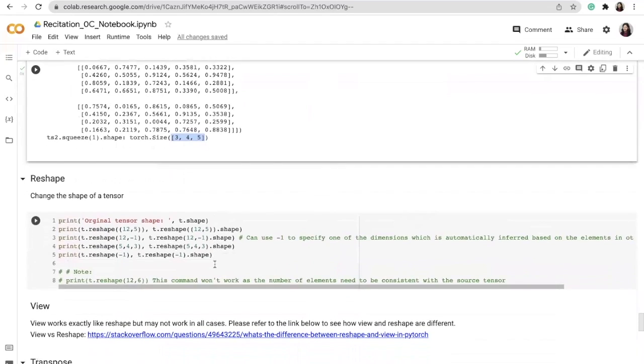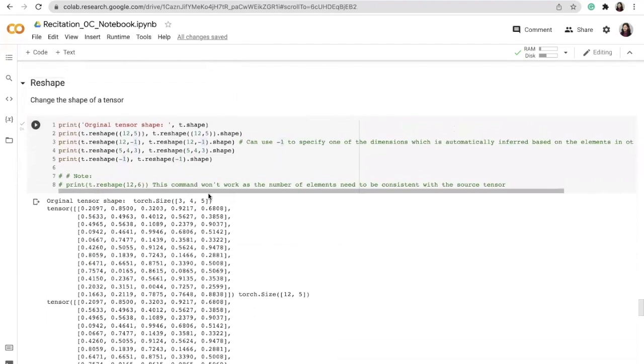The next function that we are going to look into is called the reshape function. So the original shape again that we have is 3, 4, 5.